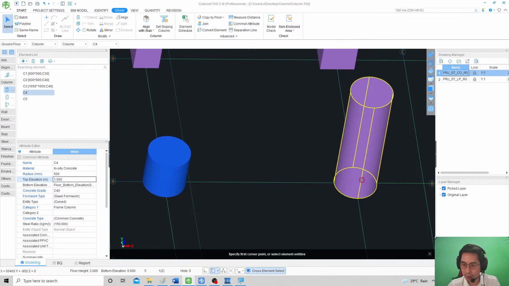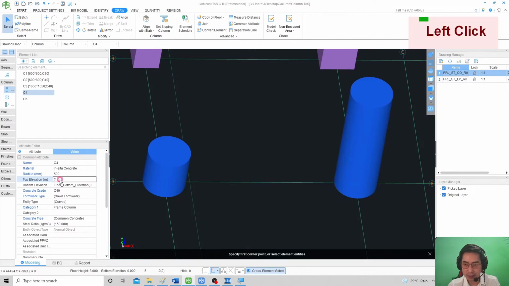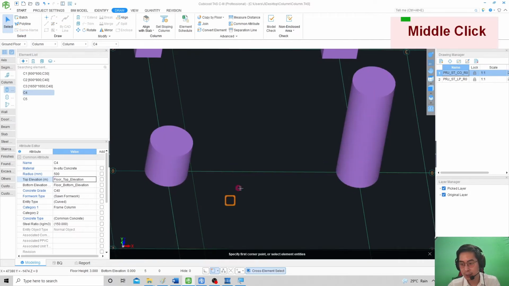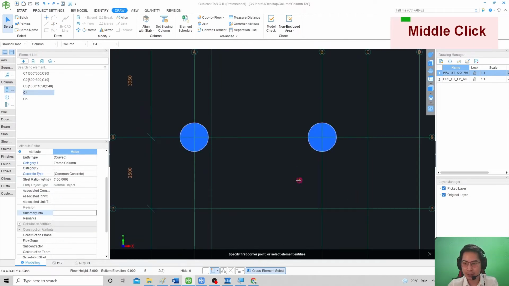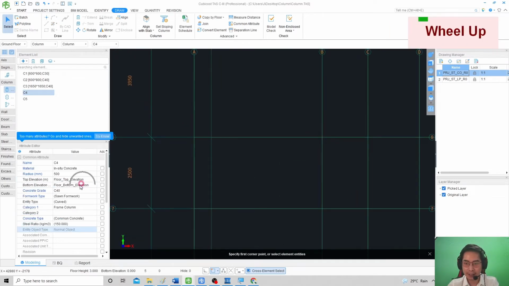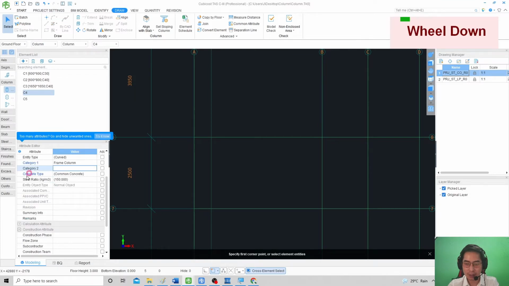When you click both of them, they will become a question mark. This means there's uneven or not the same in between the entity that you selected. So let's delete these two columns. And the next thing we'll talk about is mostly this attribute.